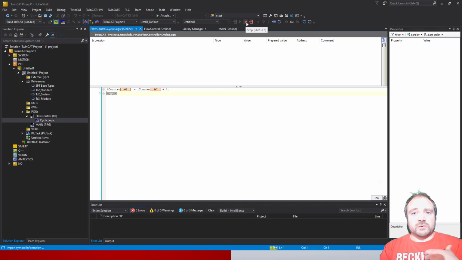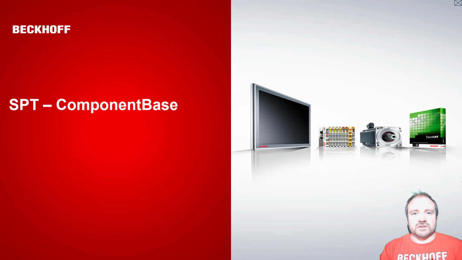Now you may be wondering why we're calling a method and not the body of the class. Most of you will be used to creating a function block and then calling the function block itself. There are reasons for doing this, and we're going to cover those in the next video.